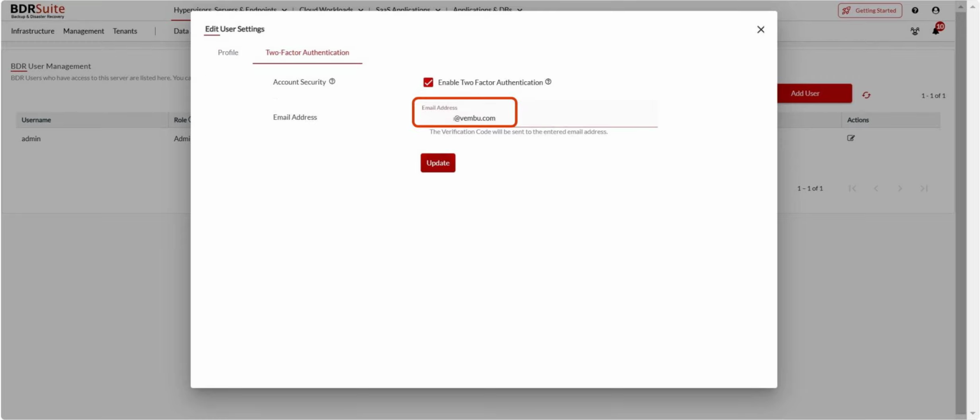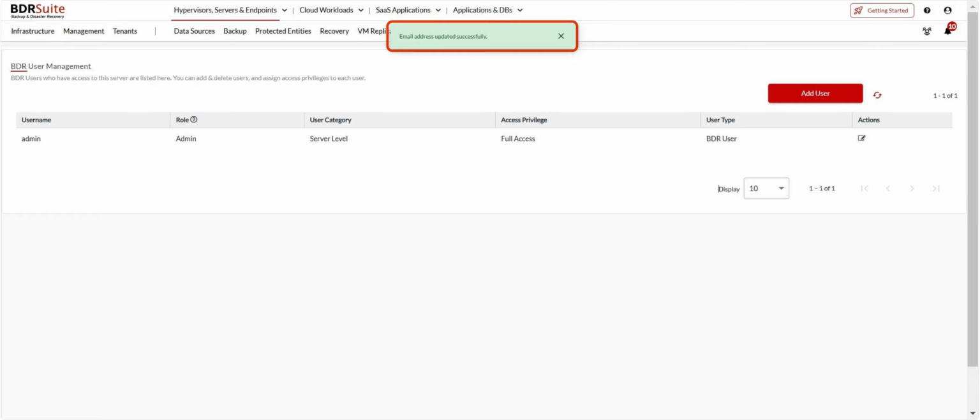Now, enter the email address to receive verification codes. If you want to disable two-factor authentication for this specific user, simply uncheck the option. Once done, click on Update. You'll receive a notification confirming the email address was added successfully.